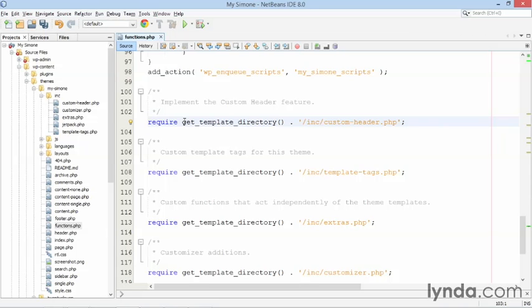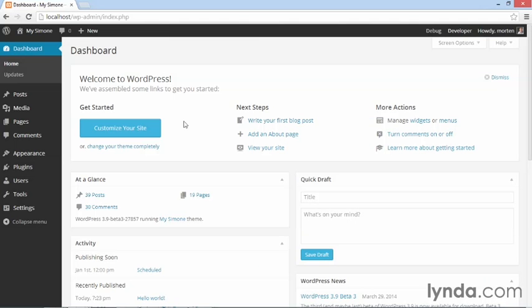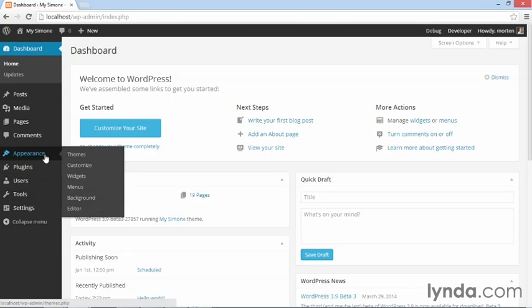Now, before I save, let me just show you what WordPress looked like before I made all these changes. So I'm going to swap back to WordPress. Here I am an admin. And you'll remember I made a lot of changes to the appearance of the site. So right now you see when I hover over appearance, we have themes, customize, widgets, menu, background, and editor. But you'll remember I removed background and then I added the custom header feature instead.